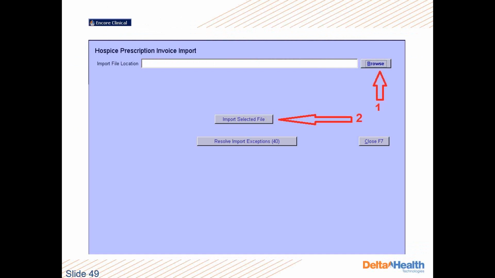The hospice prescription invoice import screen looks as illustrated in slide 49. You want to click on the Browse button to navigate to where you have your file saved. And then once the file name is populated in the Import File Location field, select the Import Selected File button.